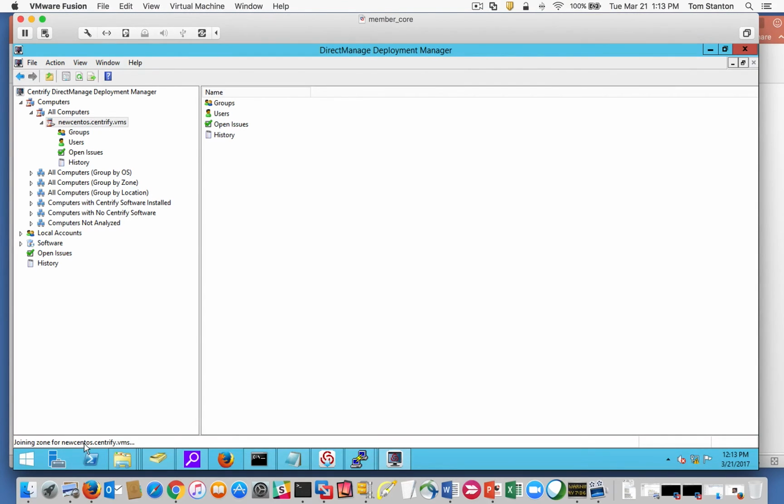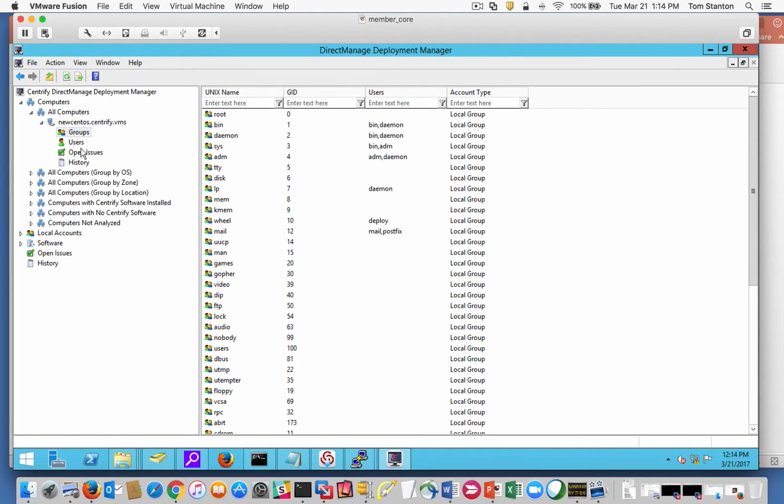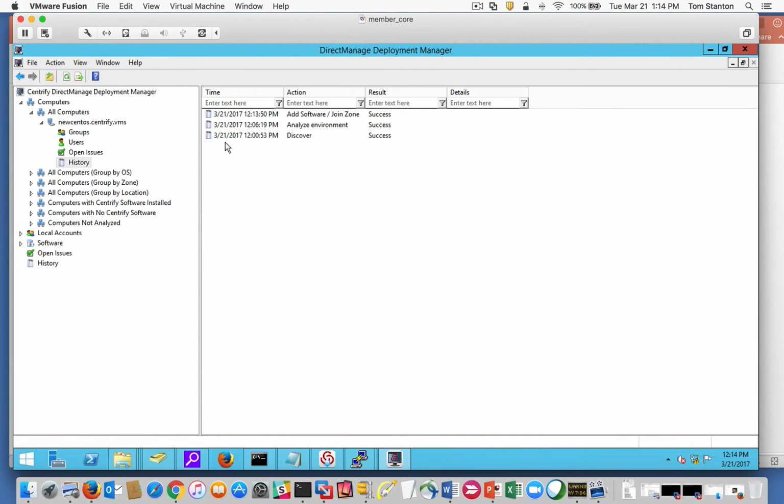It is now joining the zone. See down at the bottom. And now it's updating information, so it's all finished. After it updates all its information, you can go back to history, add software, and join the zone with success. These open issues are still from before, and none of this has changed, but at least we know that the software out there joined.